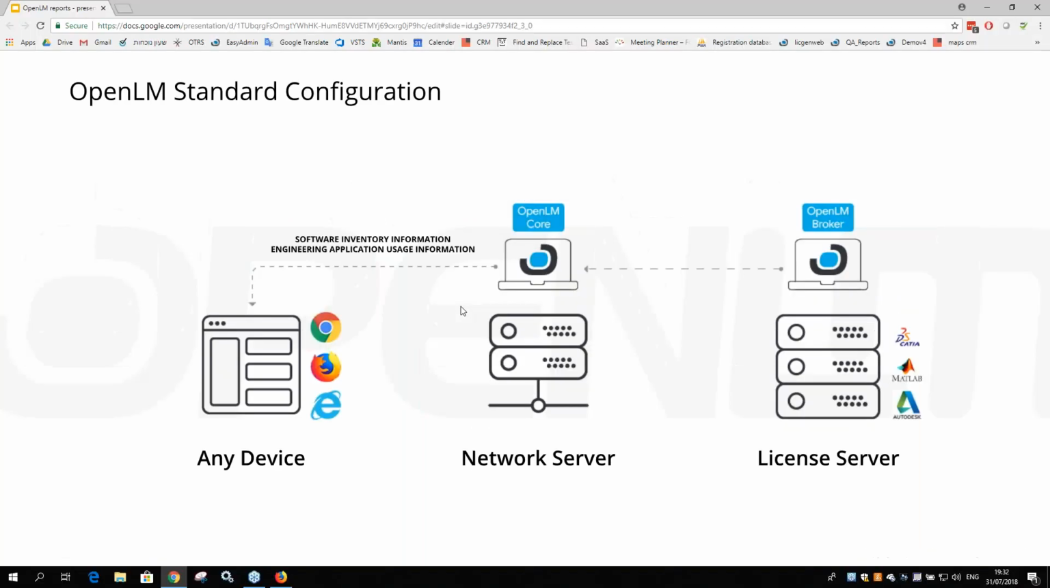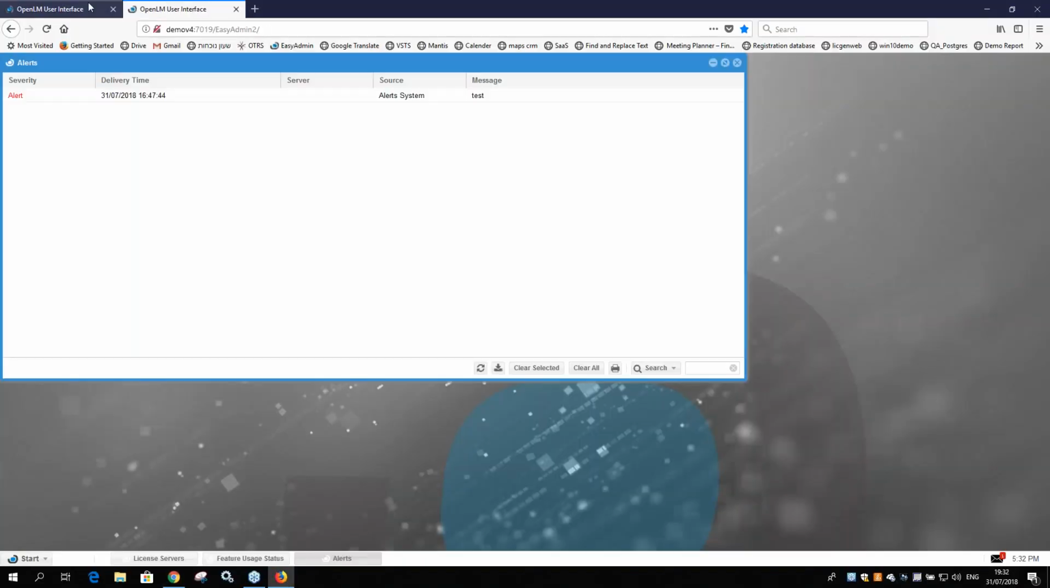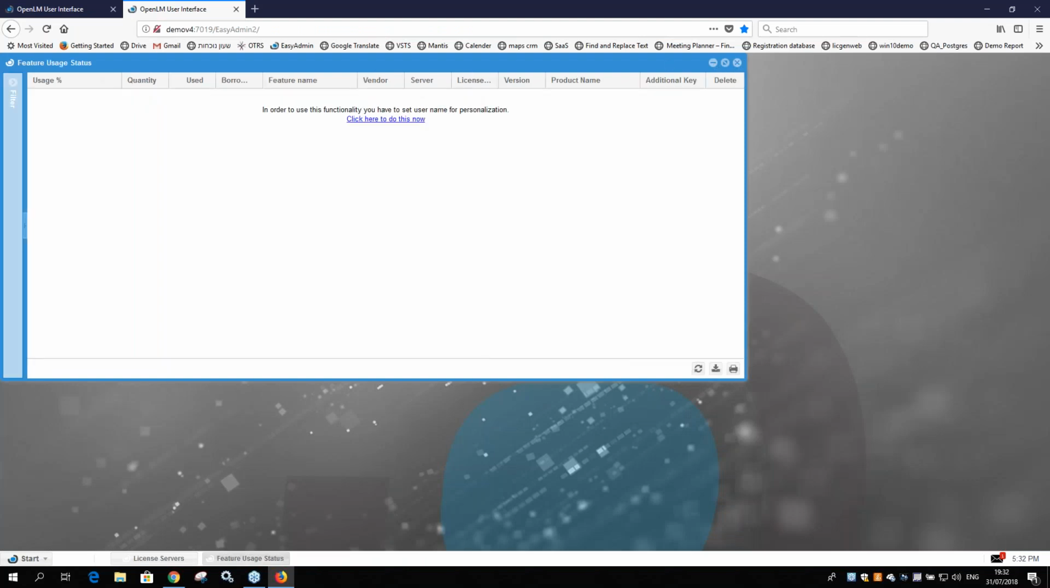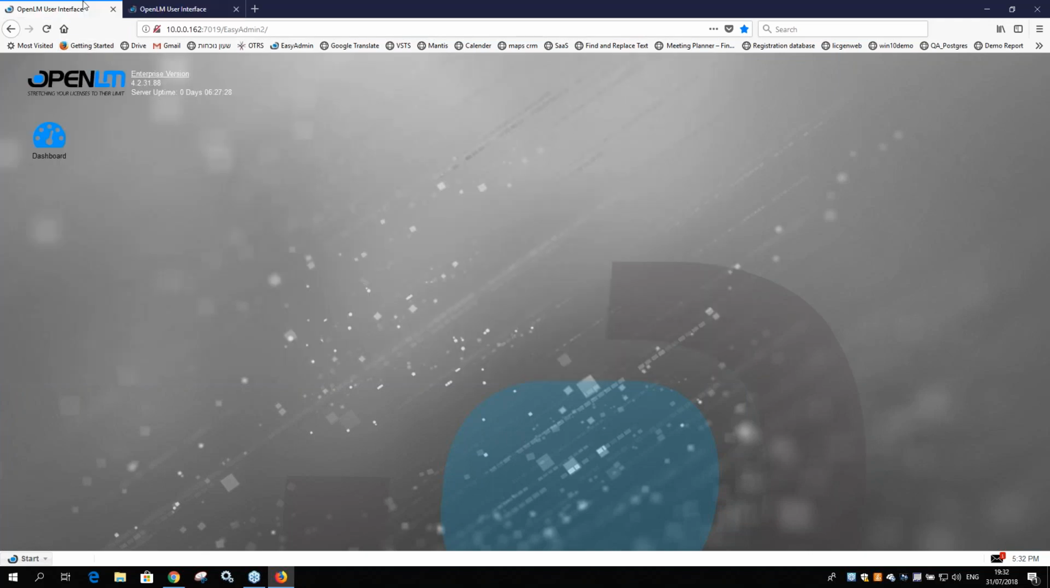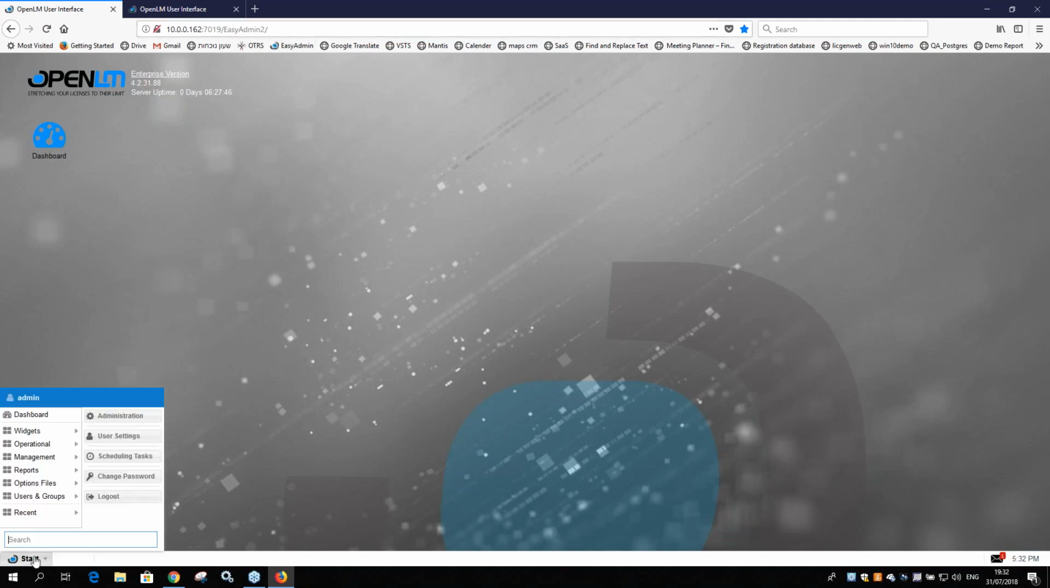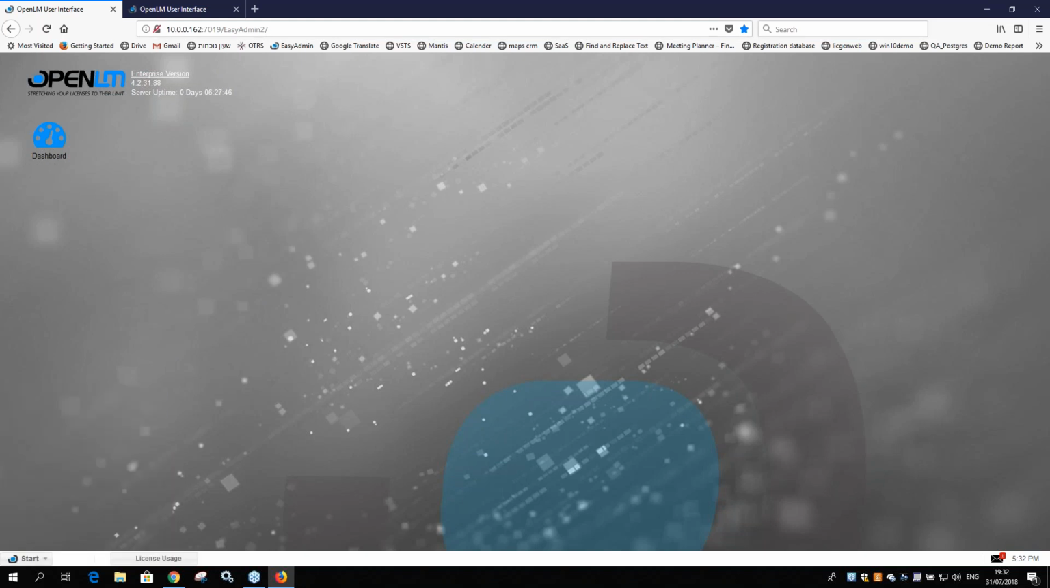Now, let's jump to the system. I have two systems. One is a live system. The other is a client system, which had its server names and usernames, and everything was encrypted. Now, if you have your OpenLM, your EasyAdmin interface open, then simply go to Start, Reports, License Usage.